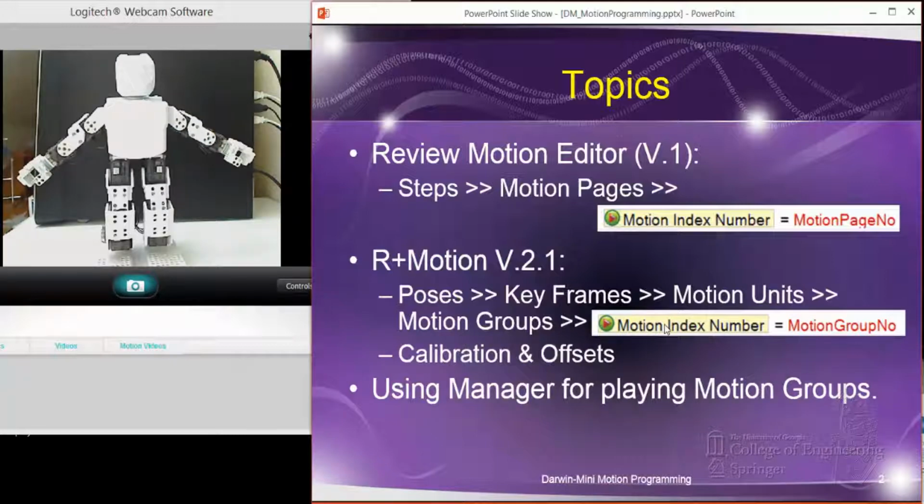And then from inside the task program, you would call that motion group, not the motion unit anymore. So motion pages are kind of equivalent to motion units in the new system now. But then you get the choice of grouping motion units into motion groups in version 2.1.